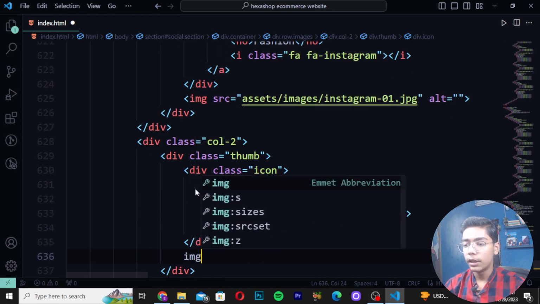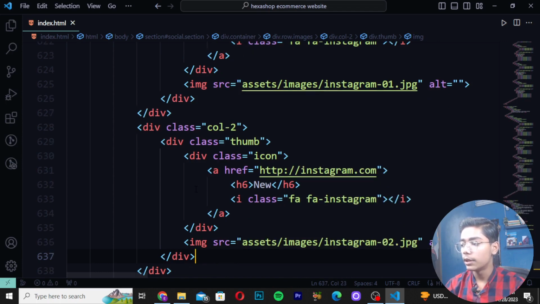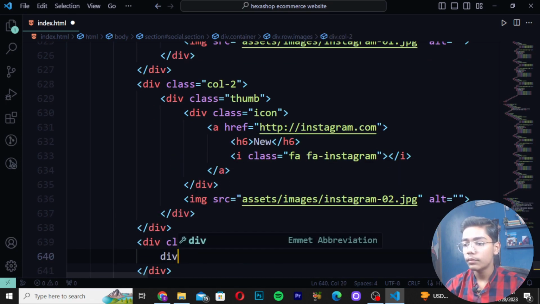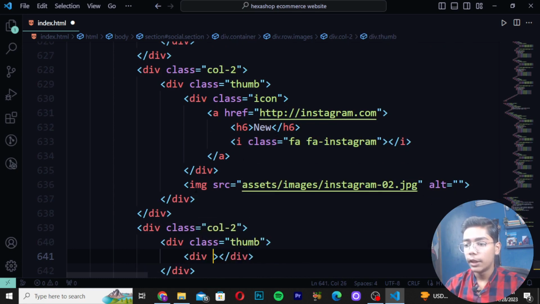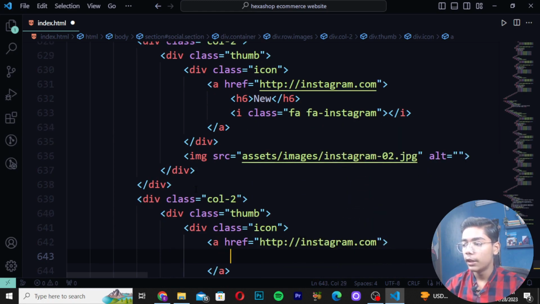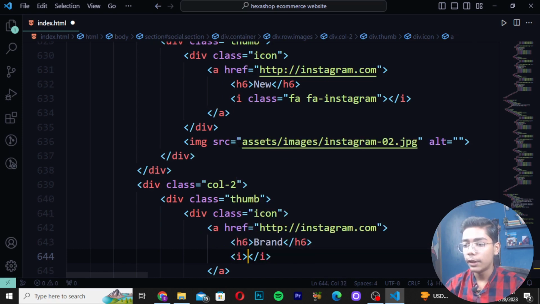Then you have to write here images slash Instagram 2.jpg. Save this file here as well. After saving this file, move after the 2 divs and create here div class as call to. Write here div class thumb. So here I will be now writing that. Write here div class as icon, and here I will be writing a tag http, and then write here instagram.com like this, and here I will be writing h6 which will be as brand, and then here I will be writing I tag class fa Instagram.